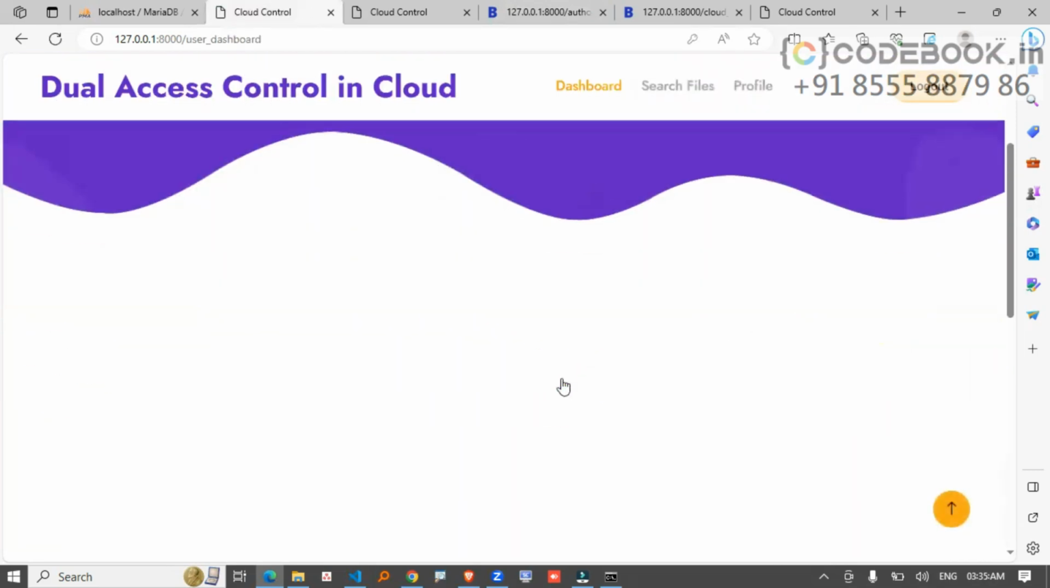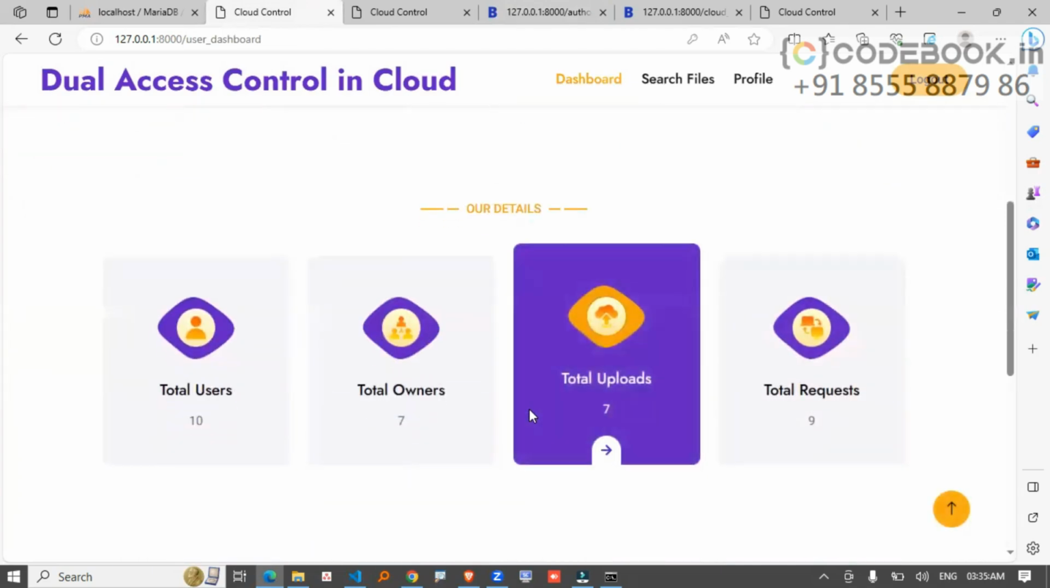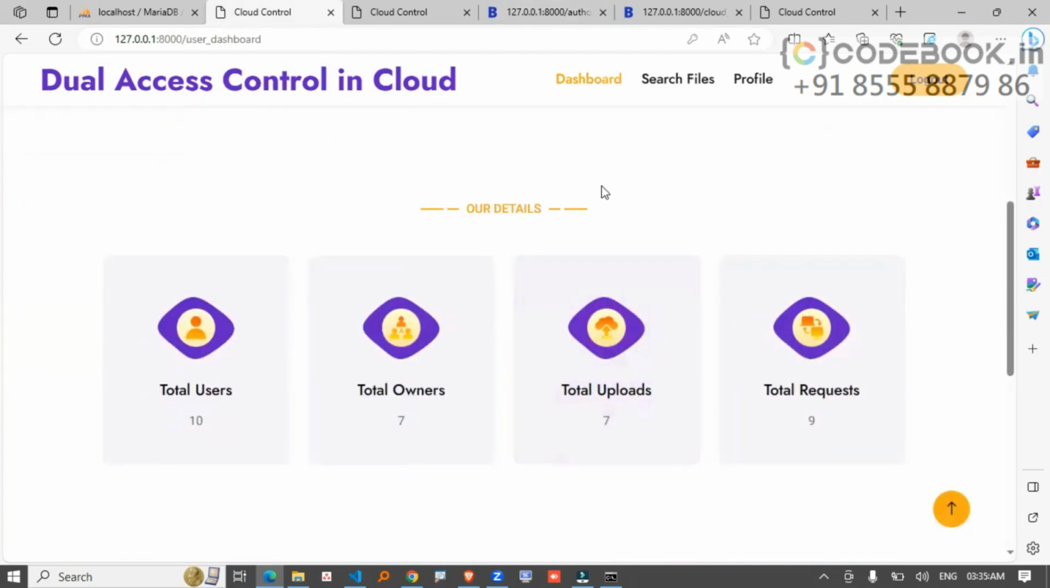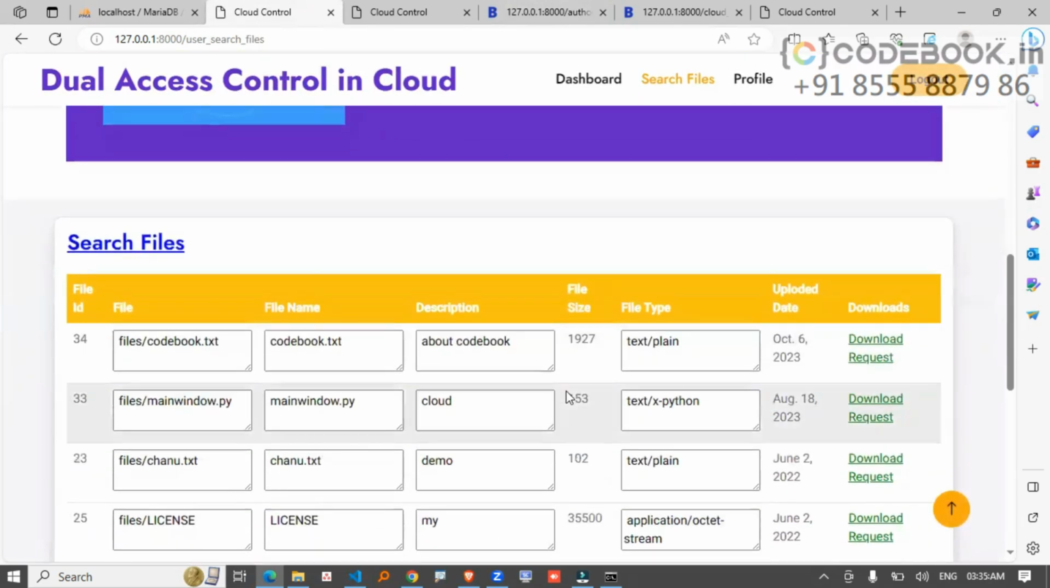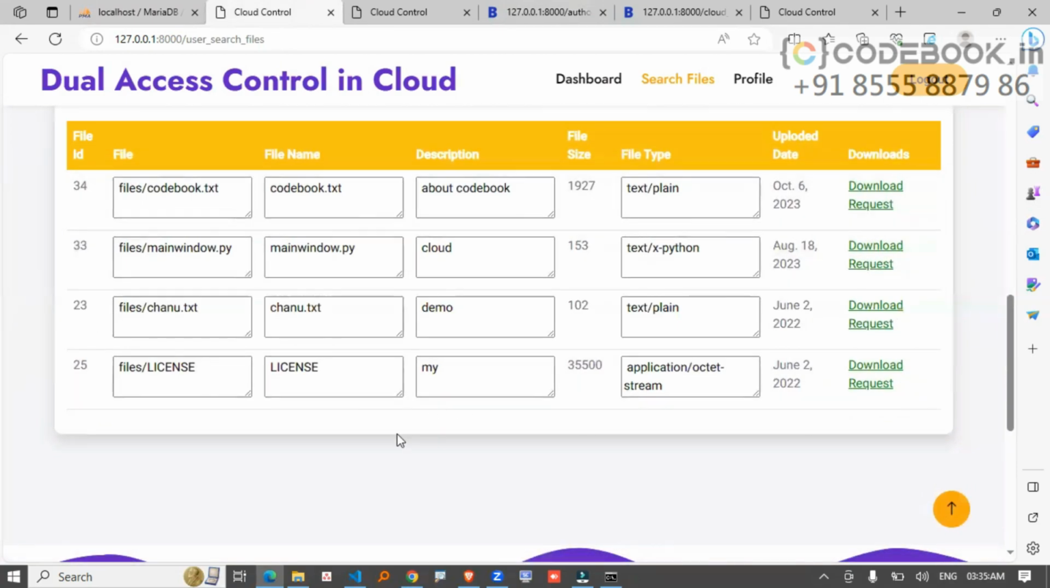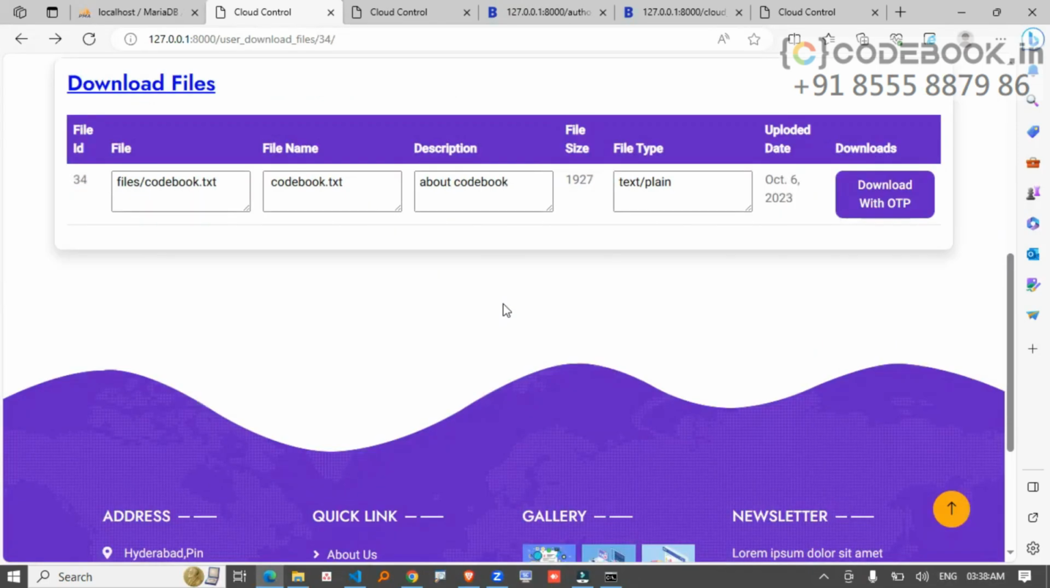Yes, the login is successful. You can see the dashboard of this user. There's an option here for searching the files. Let's go to search files, and there are so many files here. In case you want, you can search the file with some file name, description, file size, and file type. Let's click on the download request button.